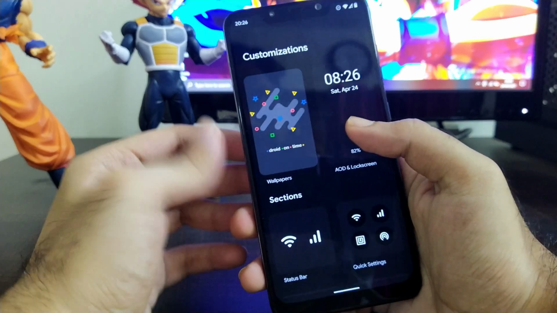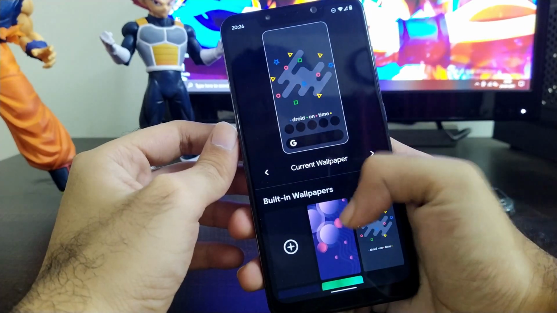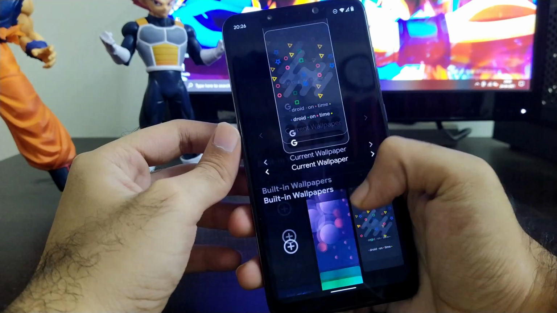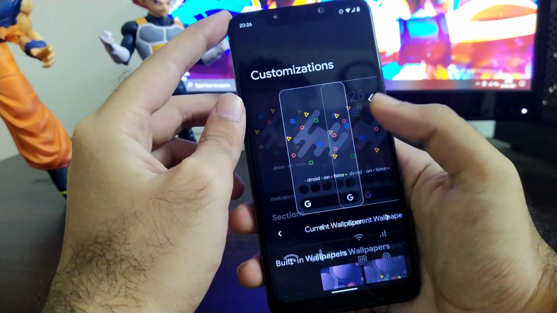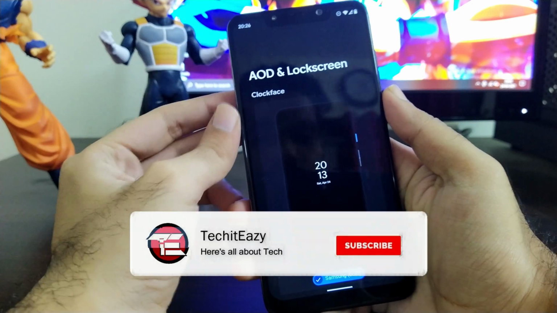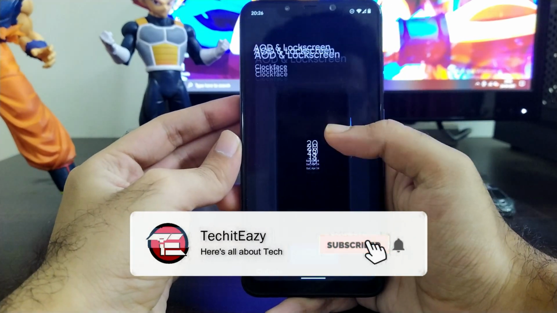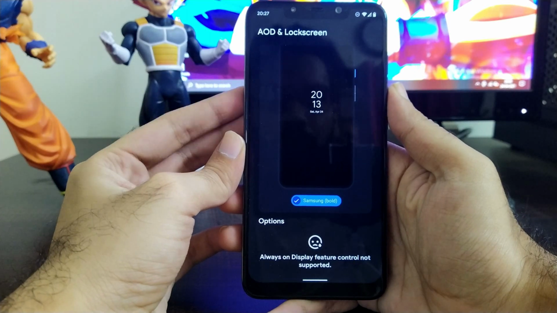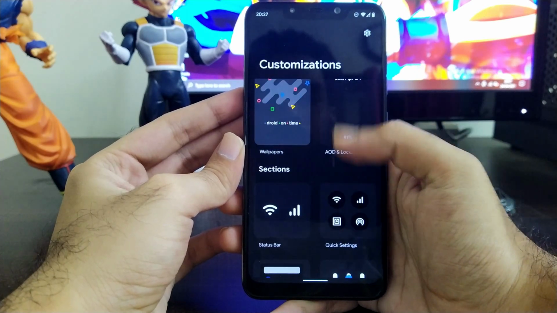Moving toward the customization section, as you can see, all of these blocks are something new and something unique in this ROM itself. This is the wallpaper section where you can keep any type of wallpaper. Moving further, this is the always on display and lock screen, and this option is right now disabled, but in future it might get enabled too.